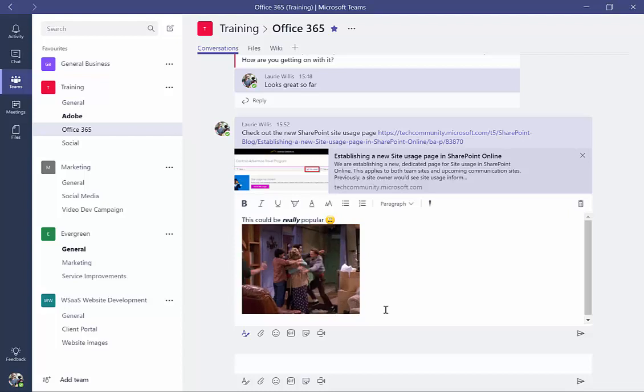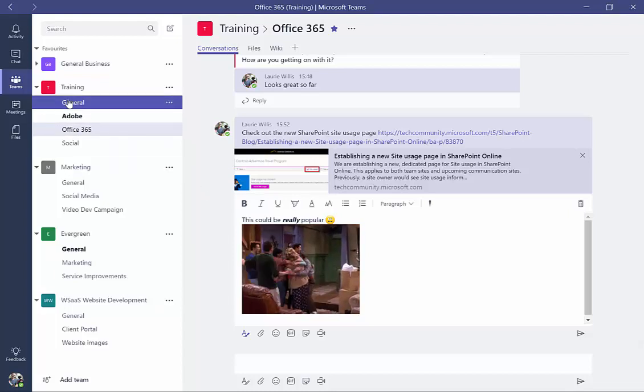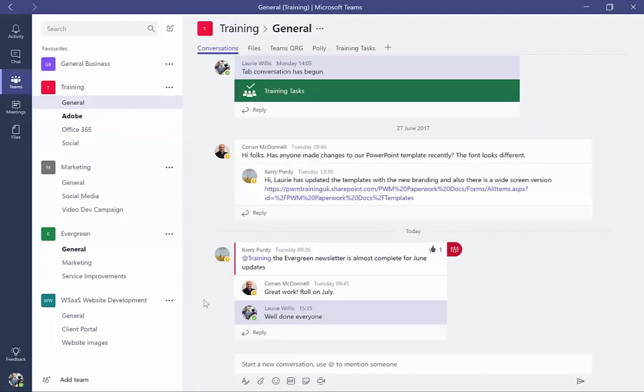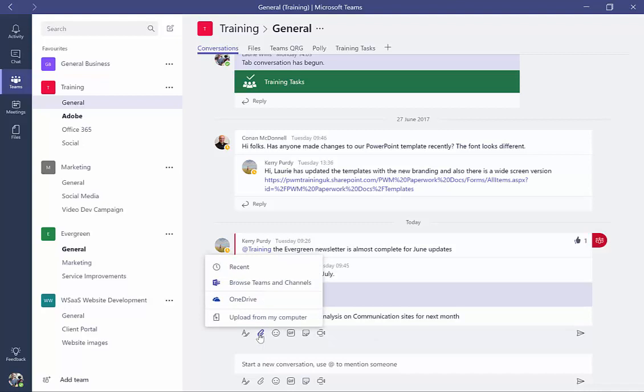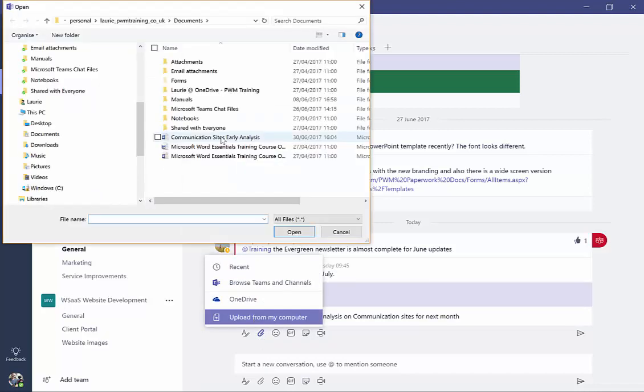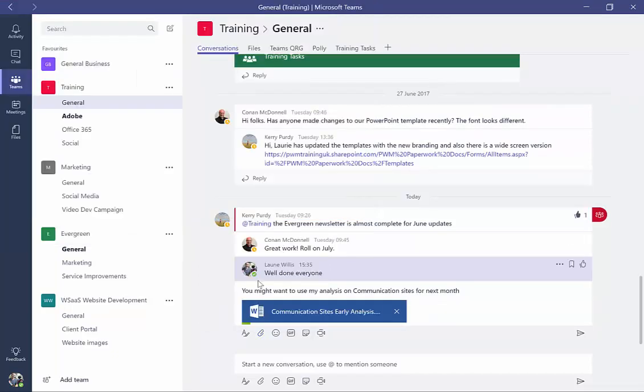Okay, so let's come back now to talking about files. I'm going to come back to the general channel. We can choose to add files to conversations. So I'm going to respond to Kerry's conversation here. I'm going to attach the file, click the little paperclip button, so I could reference a file that's already in the team or upload one from OneDrive or from my computer, which I'll choose this time. There's my reports. And there we go, the document is now referenced in the conversation. What that also means is that the document is automatically added into the files list.